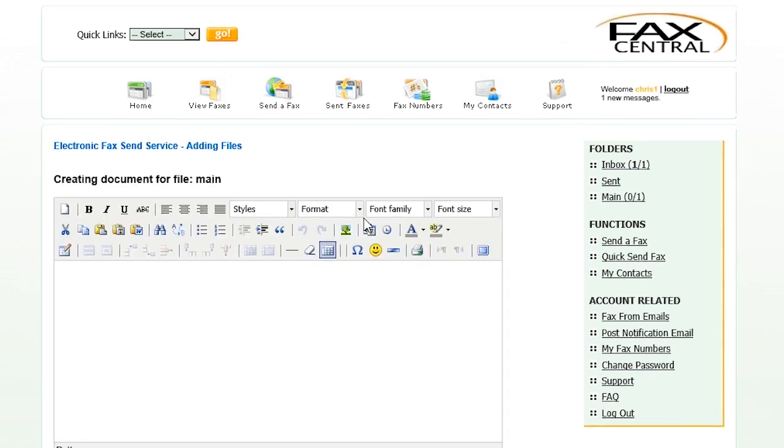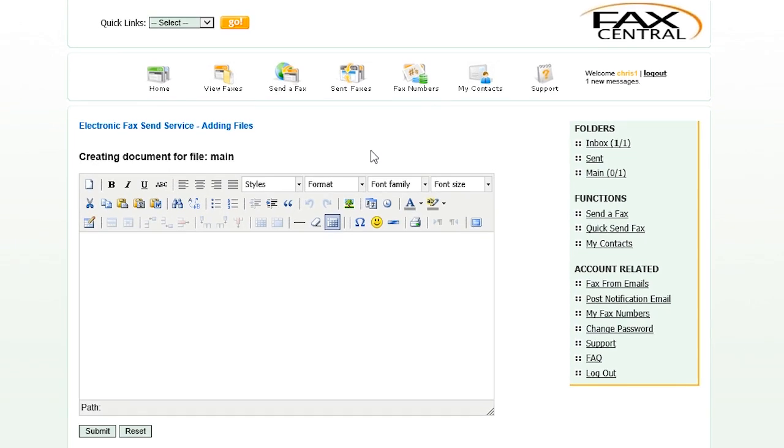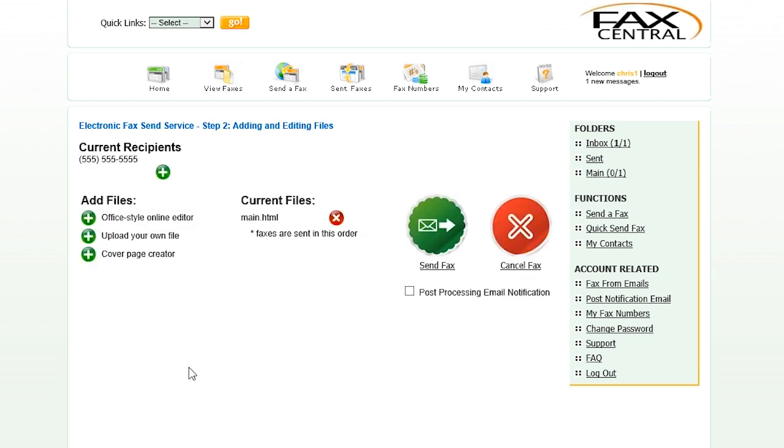Here, you can type anything you'd like to fax, using similar tools to that of Microsoft Word. Click Submit along the bottom once you're done. You'll see your new document is under Current Files. This will show any files you will be sending as a fax.